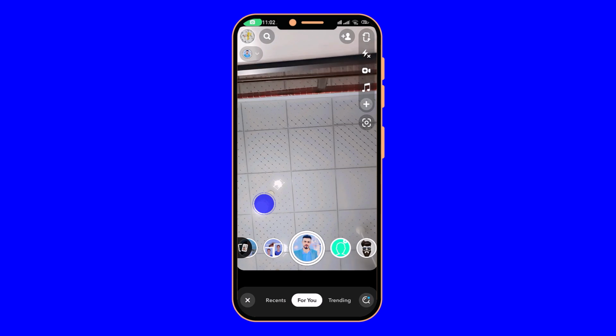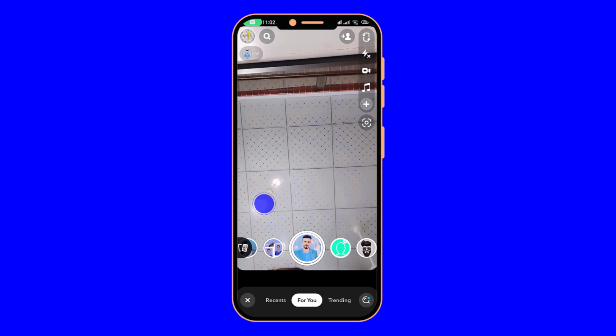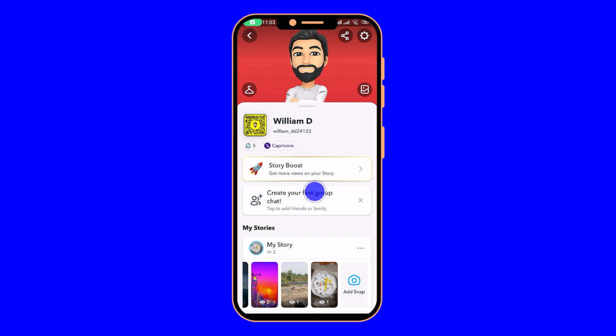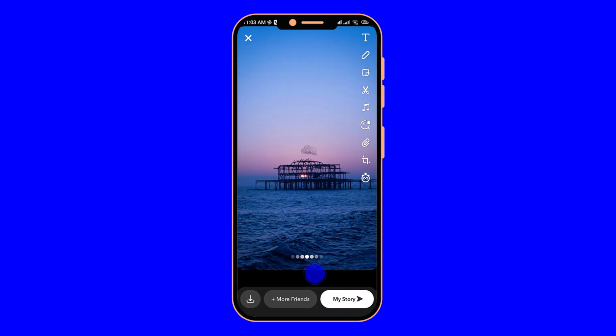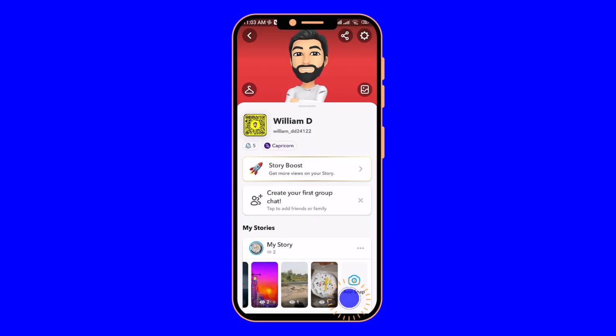First, open the Snapchat app and create your story by tapping on your emoji or profile icon in the top left corner. Next screen, tap on the Add Snap button in My Story. When you choose your story, tap on the My Story button in the bottom right corner. Your story will be added.